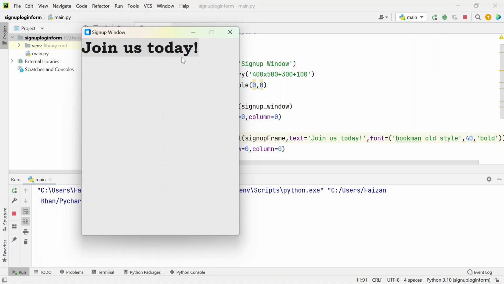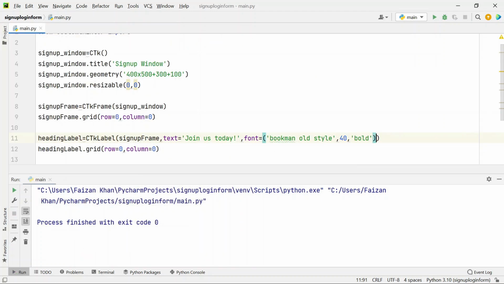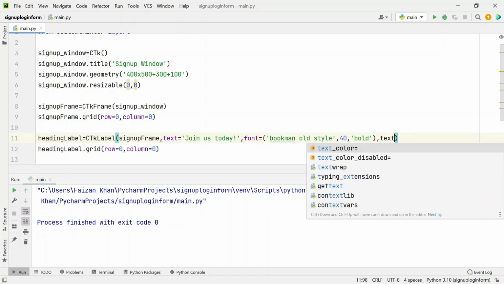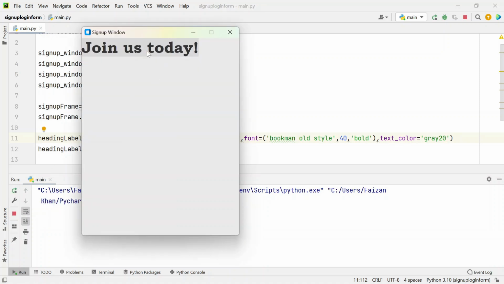After this, I'll change the text color. Let me minimize this. For text color, you'll have to use this property text_color, and you have to pass the value in the form of a color name, and it can be any color, for example gray20. Gray20 is one of the colors which is a shade of gray, and you can also check the colors that you can use in Tkinter on Google. So this is a shade of gray.